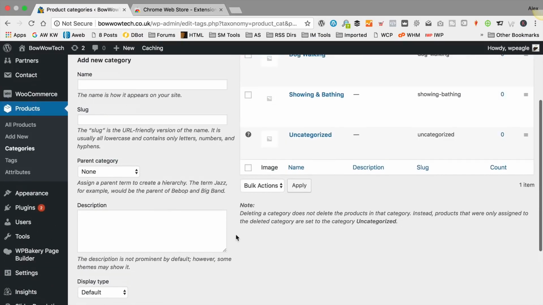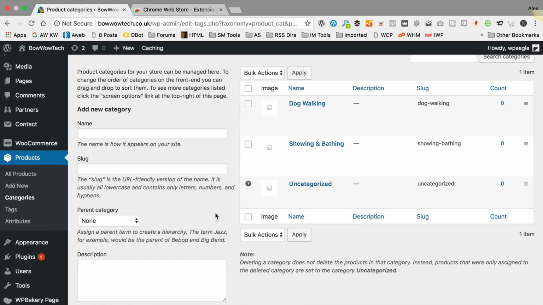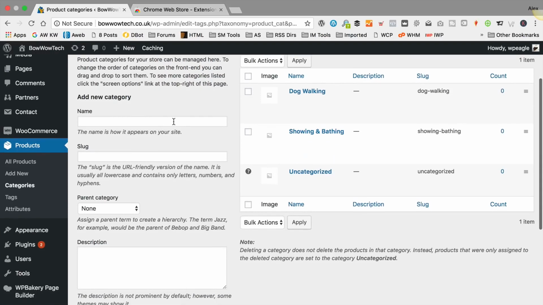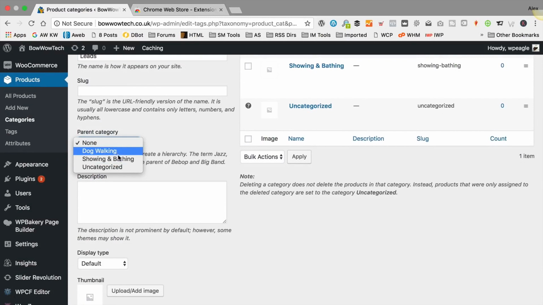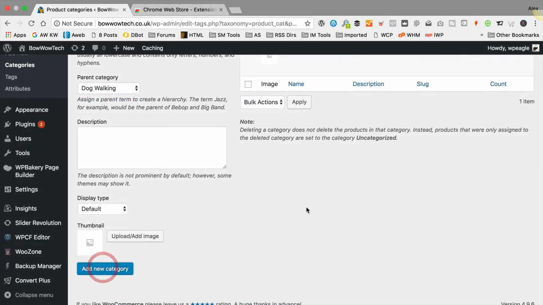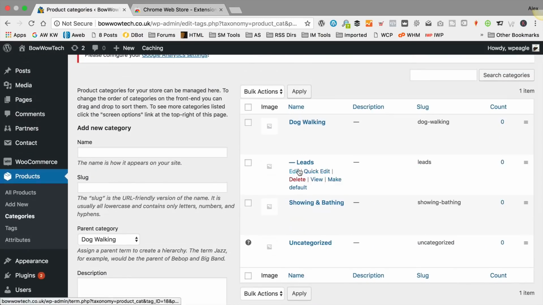Click add new category. Now, when it comes to adding categories, you can organize them in a hierarchical structure. So, for example, you could have dog walking, and then below that you might have leads, harnesses, that kind of thing. If you want to add a subcategory like leads, you could simply type it in like that, and then set the parent category as dog walking, and then add new category. Then leads sits below that, and it's a nice way to structure your site.